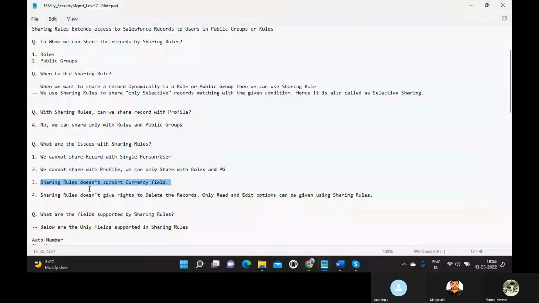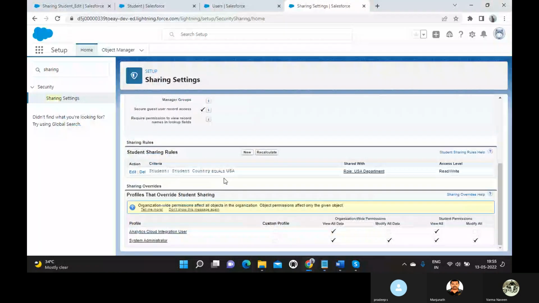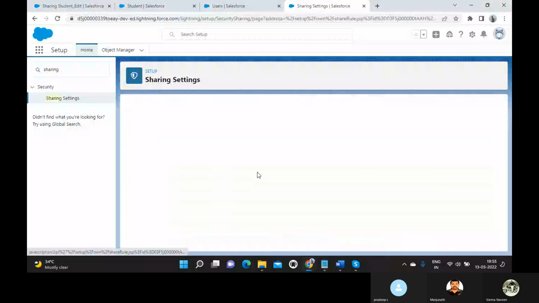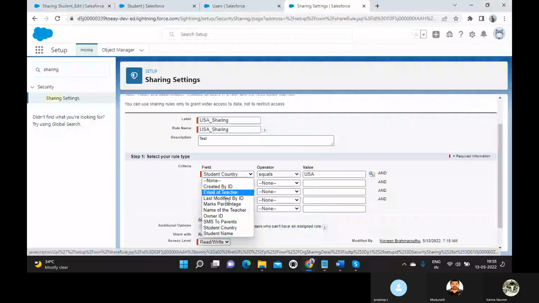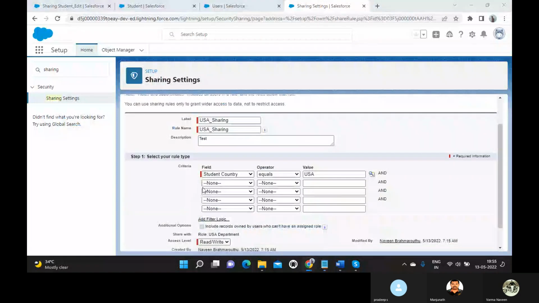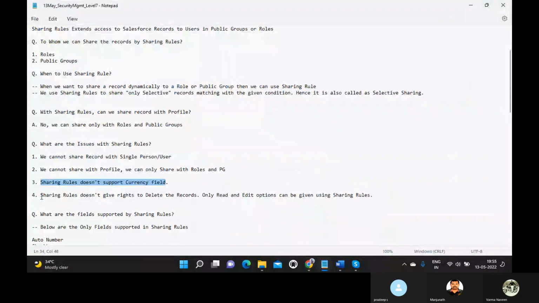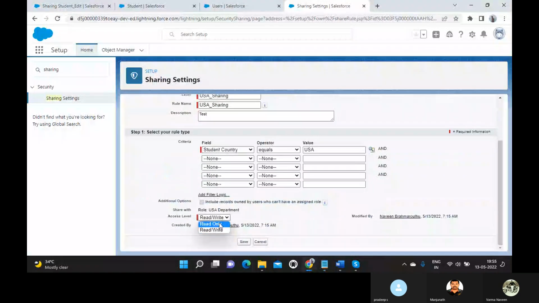That we have already seen. A sharing rule doesn't support currency fields. So in the condition, we may not see the currency field here. That is a limitation of sharing rules. A sharing rule doesn't give rights to delete records. Did we get delete records? What are the permissions we have? Only read only and read/write.